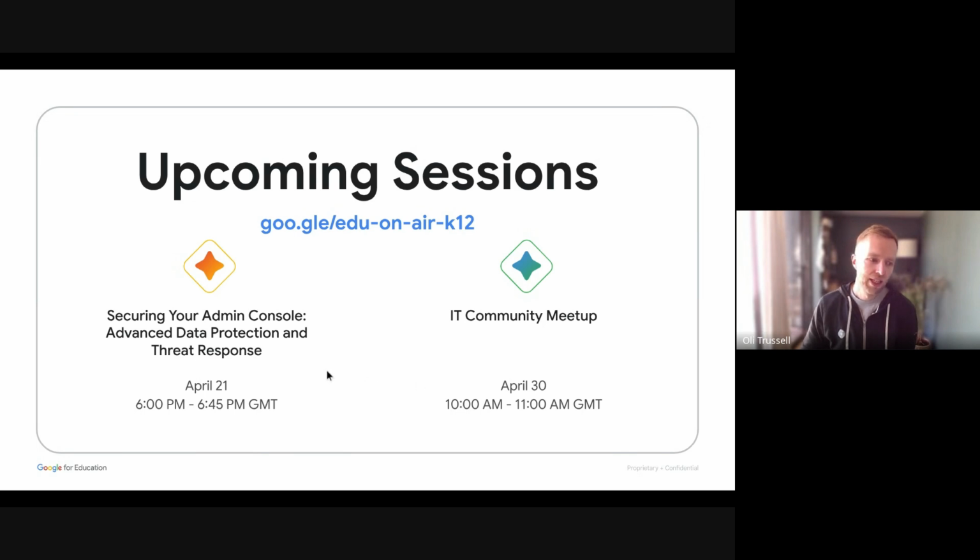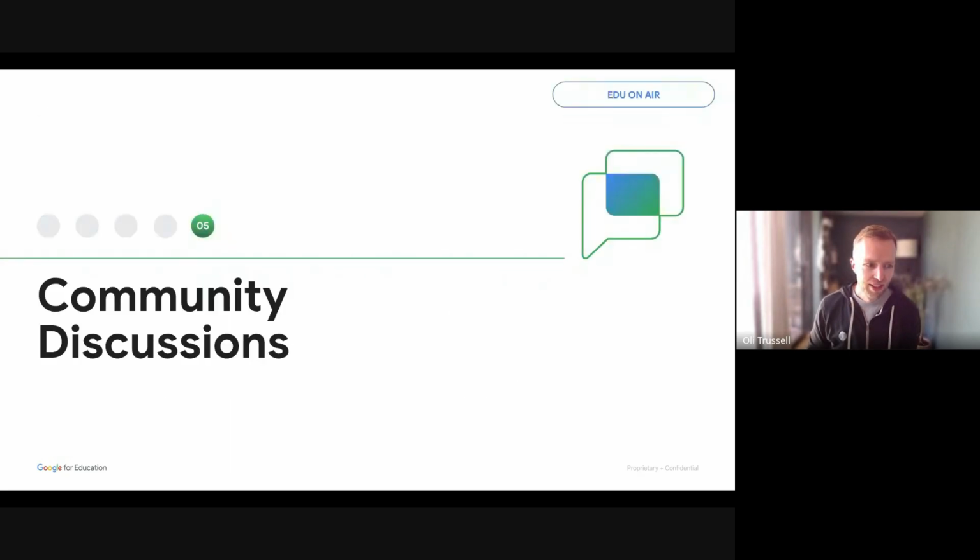Another thing that might be useful for you is run by some of my American colleagues, but there's a really nice overview on securing your admin console, like data protection and threat response policies. If that's of interest to you, that's slightly later, it's US time. But if you're kicking around or eating your dinner, it might be fun to go through and watch that while you do. So there's a couple of sessions available that you might be interested in.